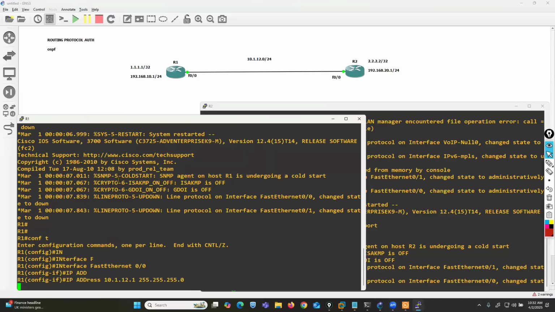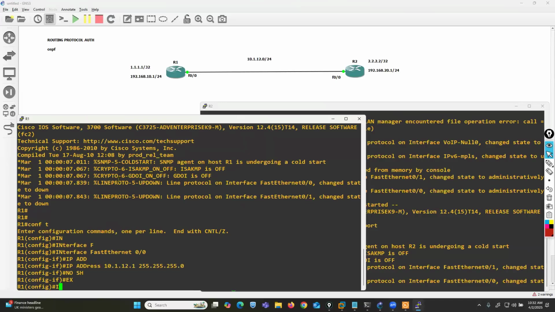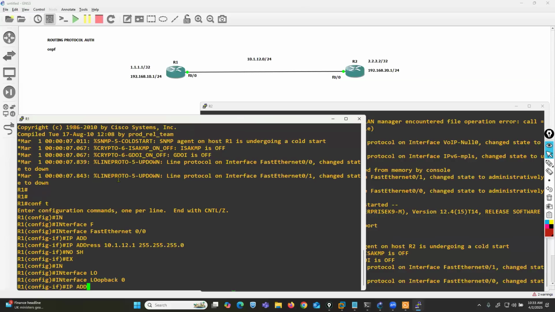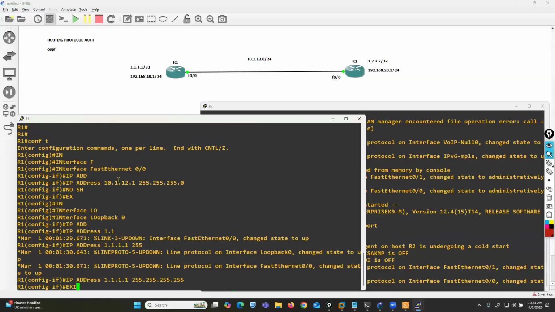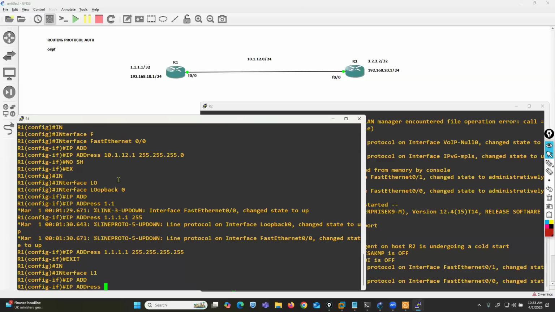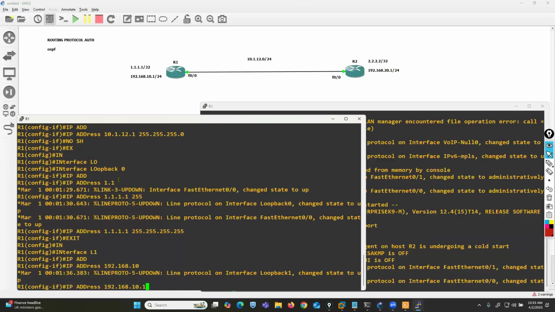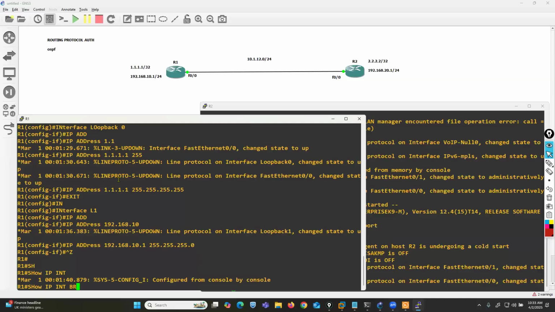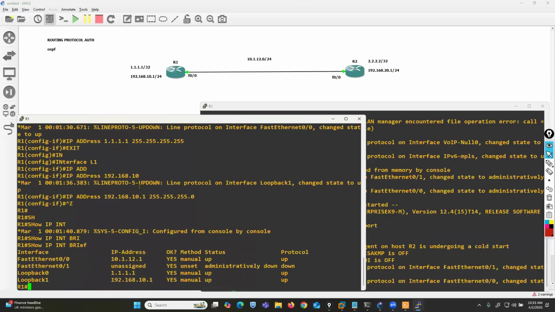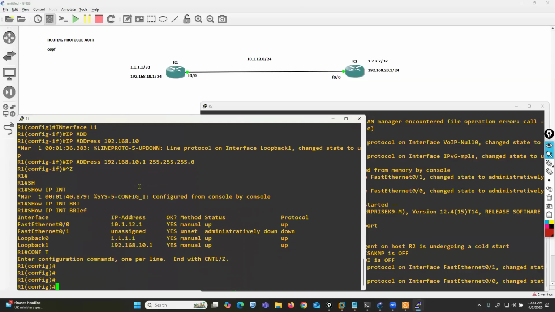1.1.1.1 mask. No shutdown. We can create loopback 1.1.1.1/32. Let's create another loopback, 192.168.10.1 mask. Show IP interface brief. I'm trying to advertise these networks into the OSPF protocol.